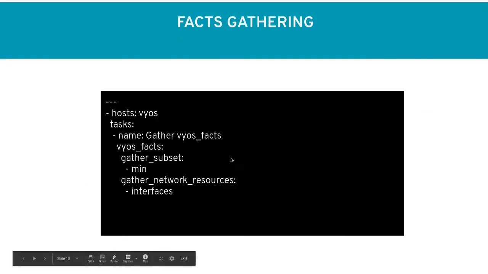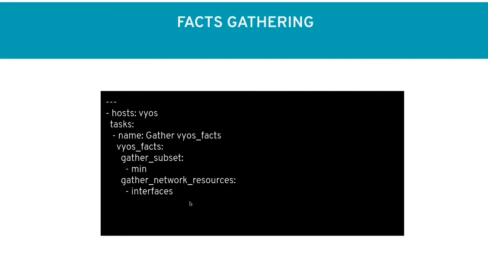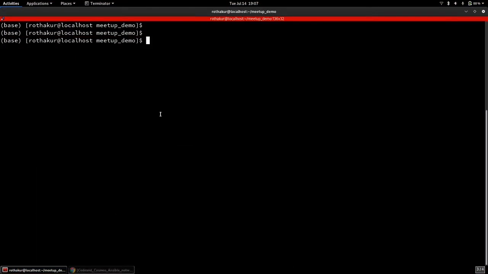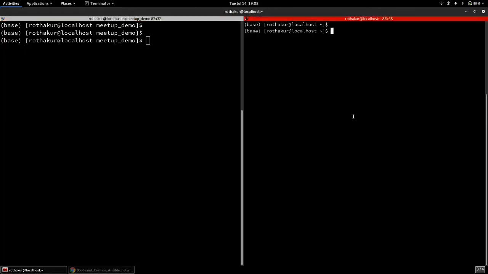Okay, so here is a task in which we are gathering base facts and then some resource module specific facts. The resource module is interfaces here. Let me demonstrate and show you how to fetch facts specific to a resource and also some basic facts. Okay, so I'm going to do a manual SSH first, just to show you guys what device I'm using and what sort of running configuration is there.